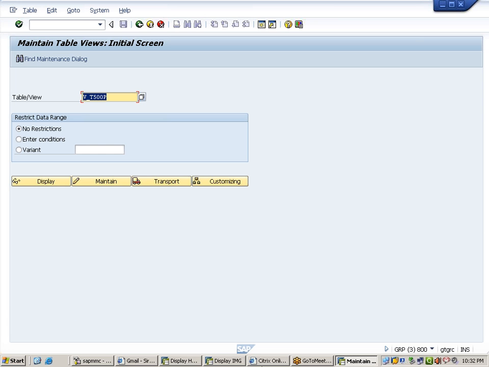So what should I do here? I type PA0002 and press enter. You get here the selection screen. The selection screen is basically used to select the fields with which the output is generated.